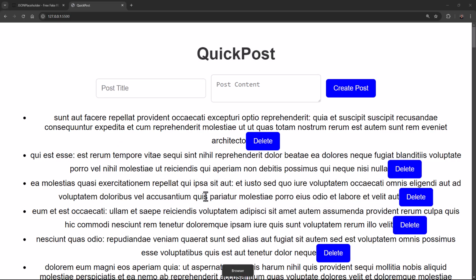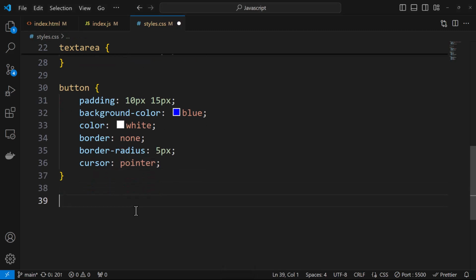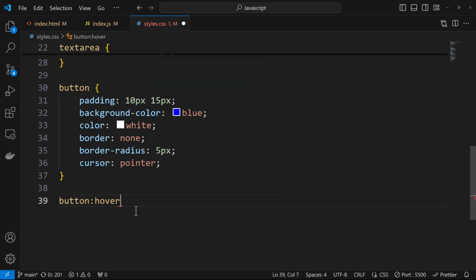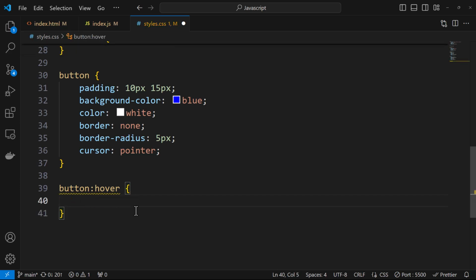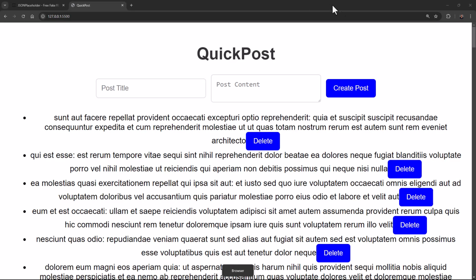The cursor will be pointer if you hover, right? This delete button should be red in color, and we'll come to that, but this is done right now. You can have a hover effect as well over here. So I can add a hover effect for button, and the hover effect is background color of dark blue. If you hover, it will turn to dark blue.